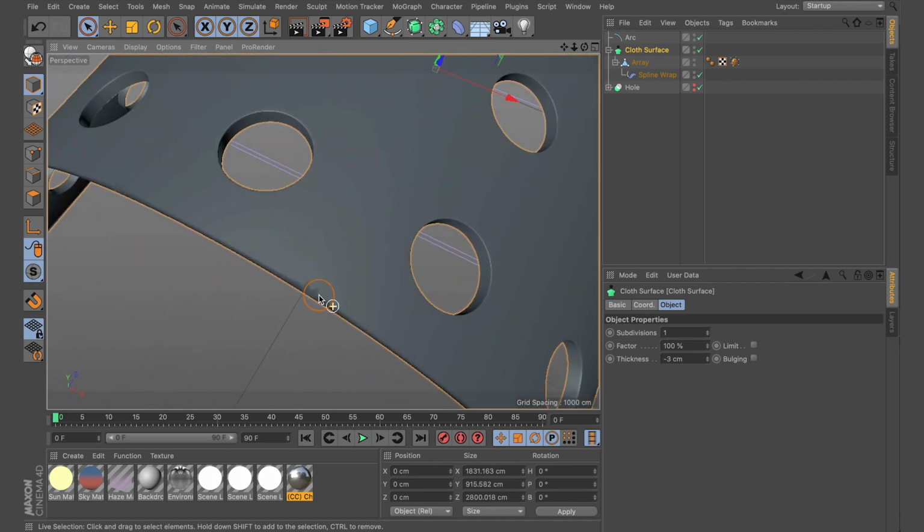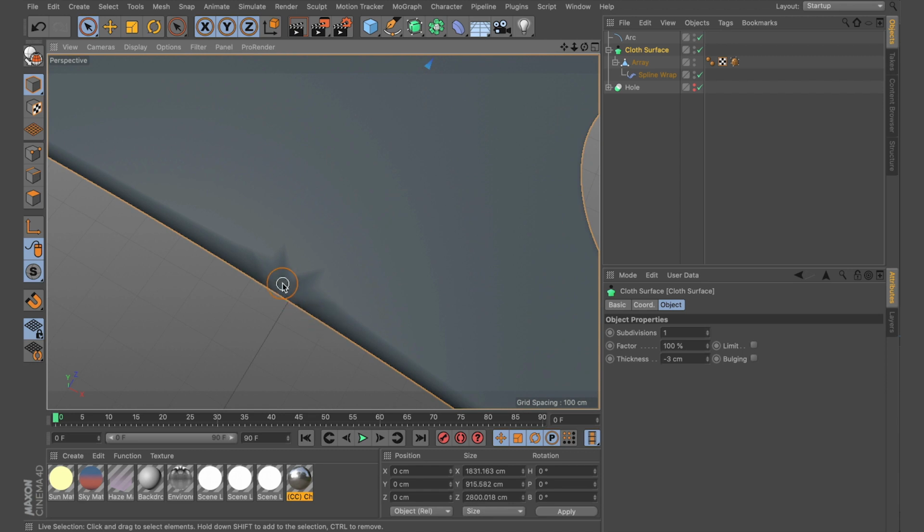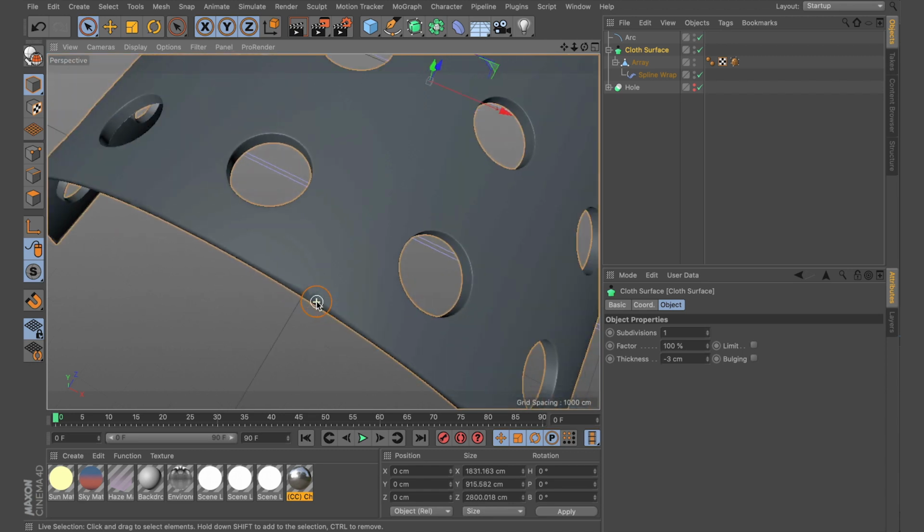Now, there's a few things that we can do to improve this a little bit more. If I zoom in here, you'll see there's this weird kind of pinching occurring, and that's just due to how the quadrangles are laid out in our array. So we can fix this pretty easily, but first we need to come back up to our objects panel. We need to click this green check mark of our cloth surface.